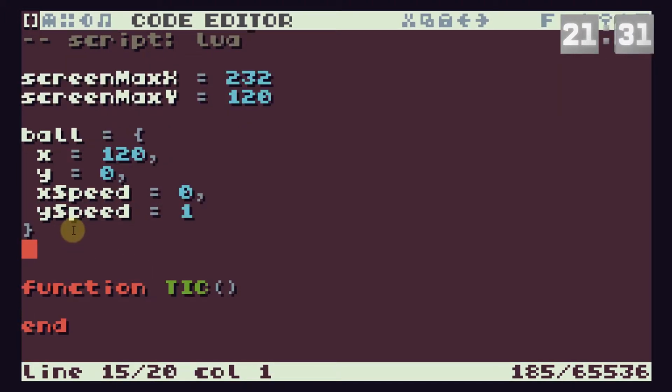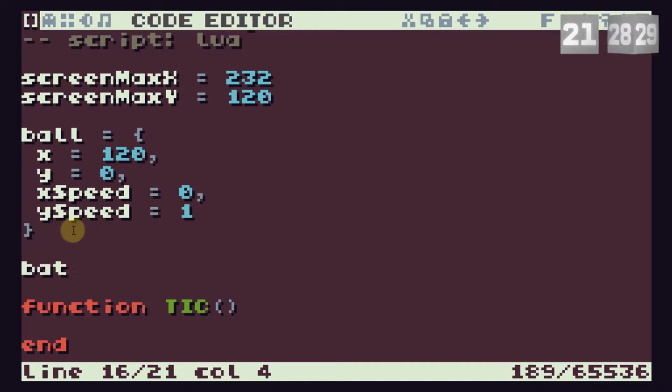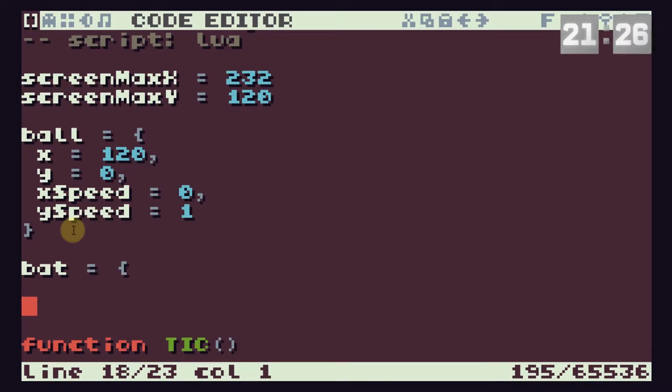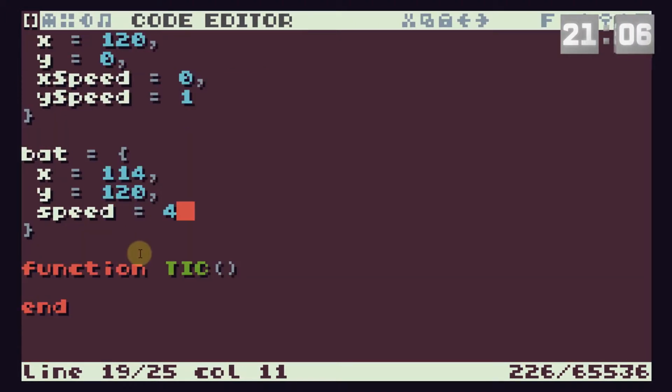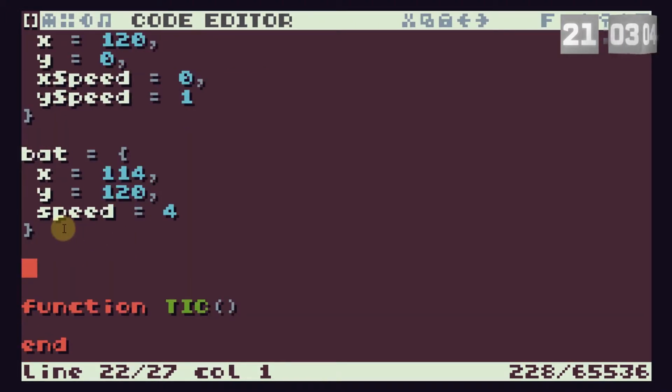So we also need a bat, so we're going to create another object which is our bat variable, and that's going to have a position on screen, and that's going to be at 114. And again, once you learn how to code in the course, you'll understand what all of these bits and pieces mean. And the speed at which the bat moves then is going to be 4. So we've got all that in place. We're going to have a score on screen, and we're going to start the score at 0.